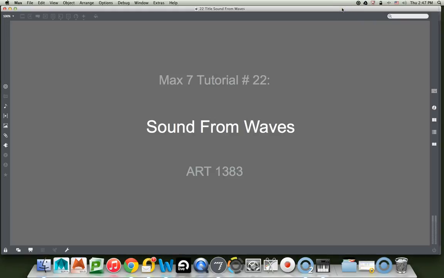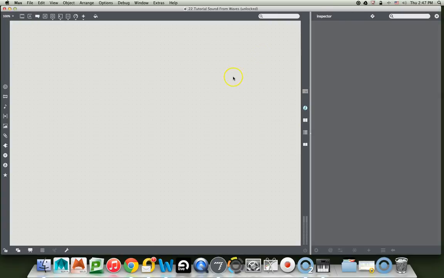Hi, welcome to Max 7 tutorial number 22, Sound from Waves. Well, wiping the slate clean or mostly clean for the moment, we want to start out making sound from waves. Now, I was tempted to say analog, but that wouldn't quite be correct because there's nothing really analog on a computer anymore, but it is sound made from waves. And so, let's just dive right in and do things the way we often do them, throwing them together.